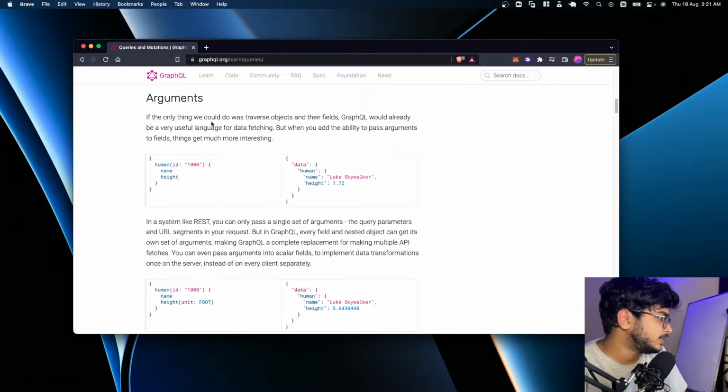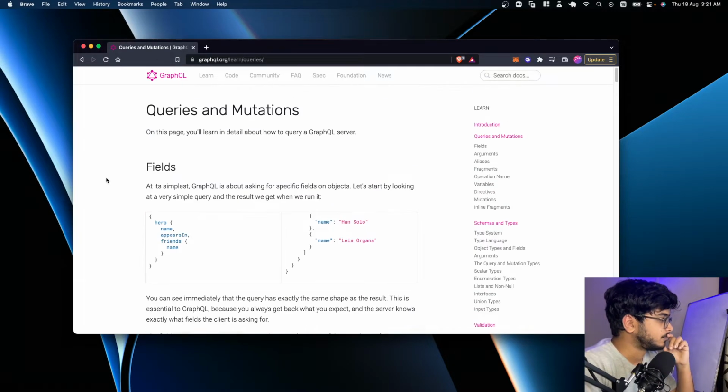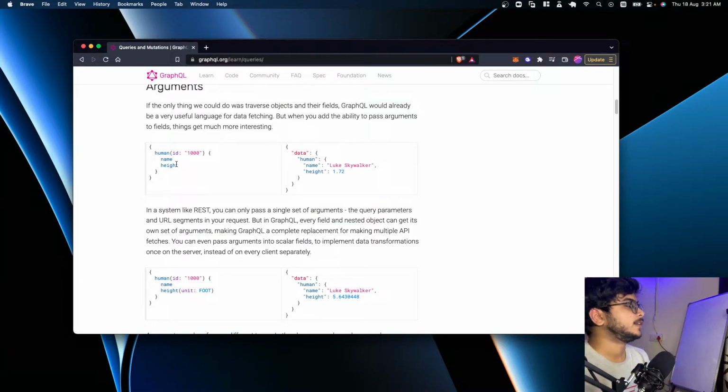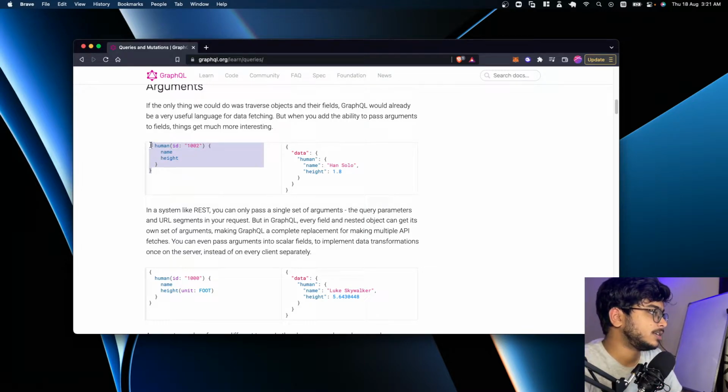Arguments. So if the only things we could do was traverse object and field, GraphQL would already be very useful for data fetching. Agreed. But when you add the ability to pass arguments to fields, things get much more interesting. Okay, so was that a human or a hero? Okay, hero. So here we are passing an argument to human. Let's try 101, Darth Vader. Okay, I guess he's a villain. Luke Skywalker. So basically we can change the ID here as well.